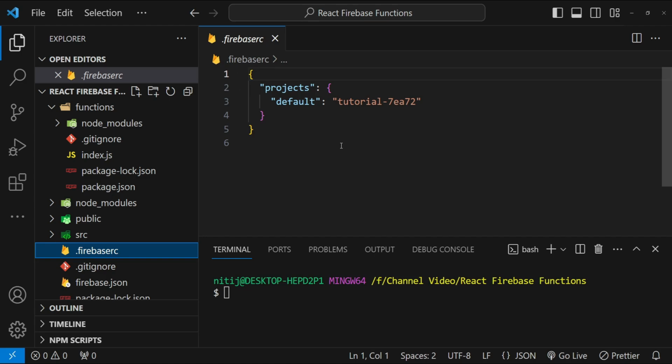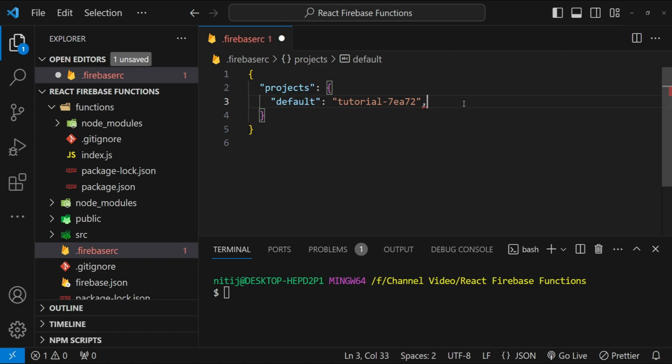It simply contains the project name under the property default. Now this is useful when we want to use different project instances when doing things like, let's say, deployment. It really helps to switch between different projects. For example, right now we have the default one as this one.